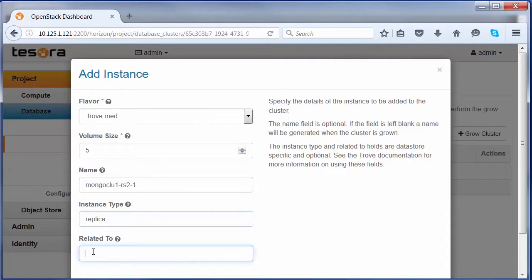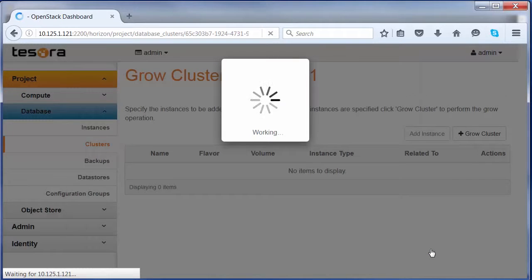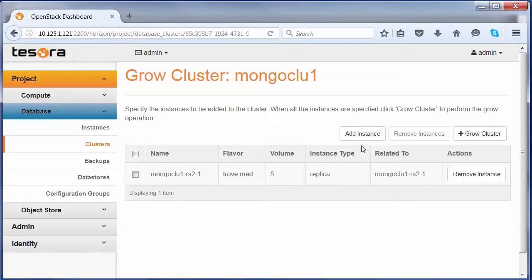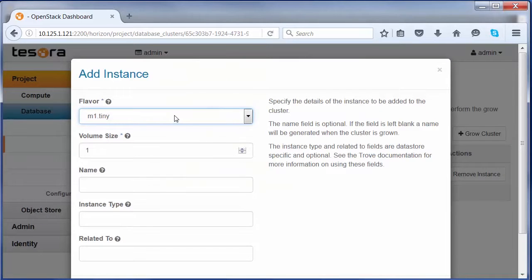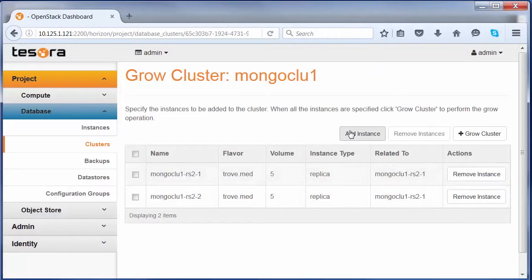And it is related, since in a Mongo cluster you have a shard, and a shard has 3 replica elements connected to it. You have to identify what is a shard and what is a replica set. Call the first one Mongo Cluster 1 rs2-1 as the shard name and add. Now add 2 more to this. Trove Medium 5 gig for the second one. And a third one.